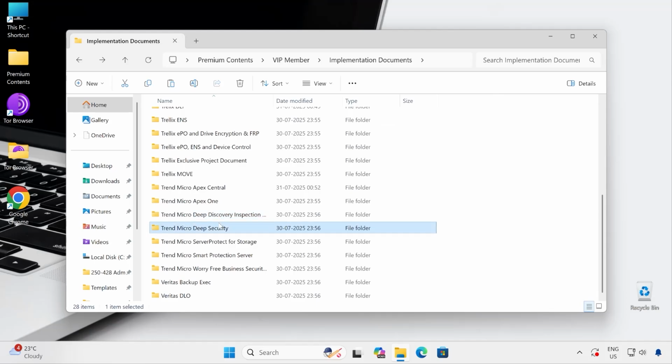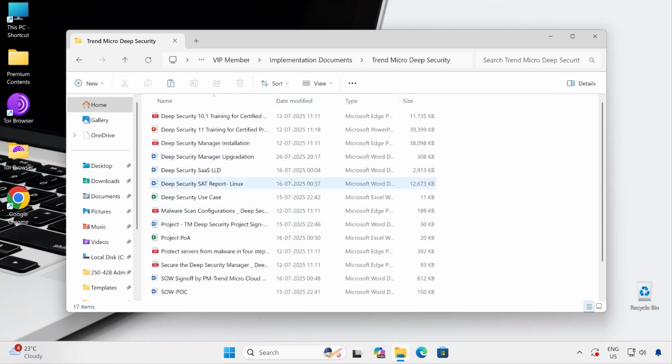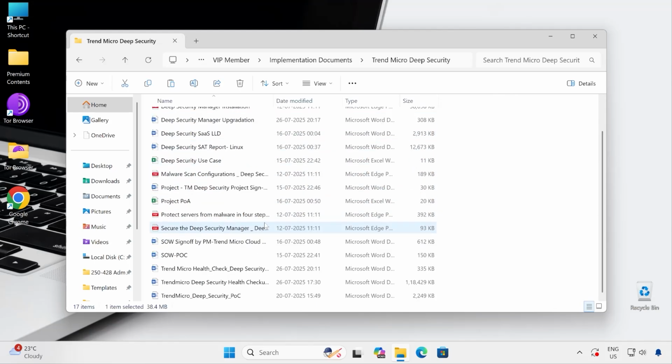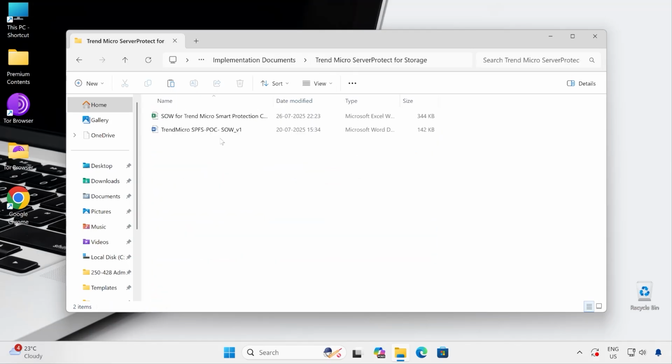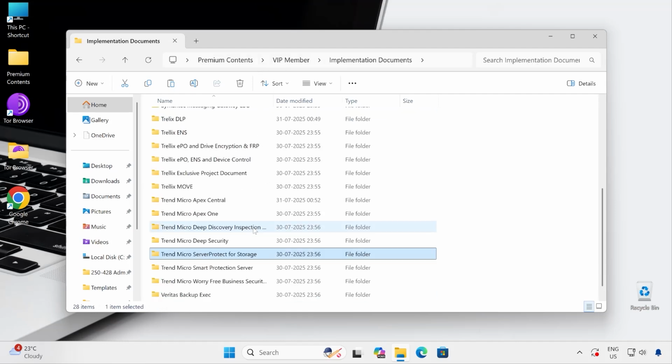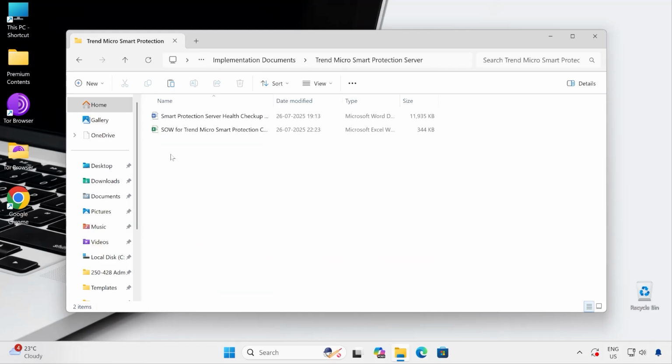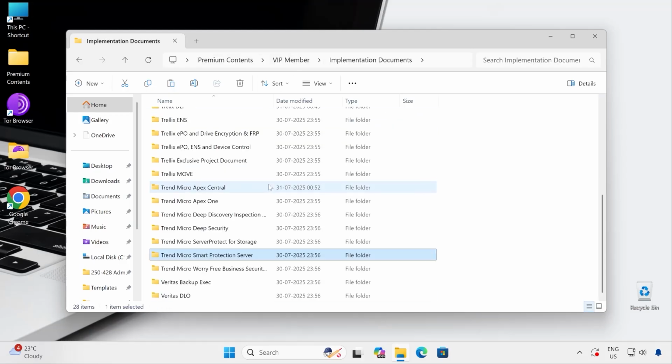Now if I go down, Deep Security, again one of my favorite topics. Here also I have the implementation document, everything is there. Now let's go down, ServerProtect for Storage. How exactly it can be configured, but here we just have the SOW in Word as well as Excel format. I haven't added the actual documents. Now Smart Protection Server, how exactly you can do the health checkup and the SOW.